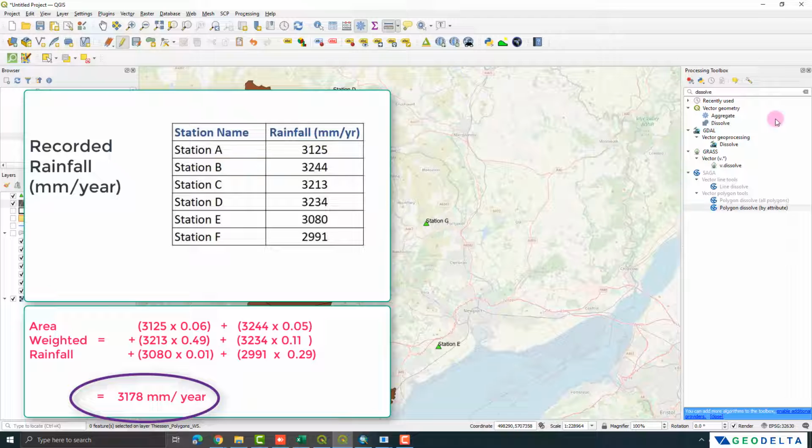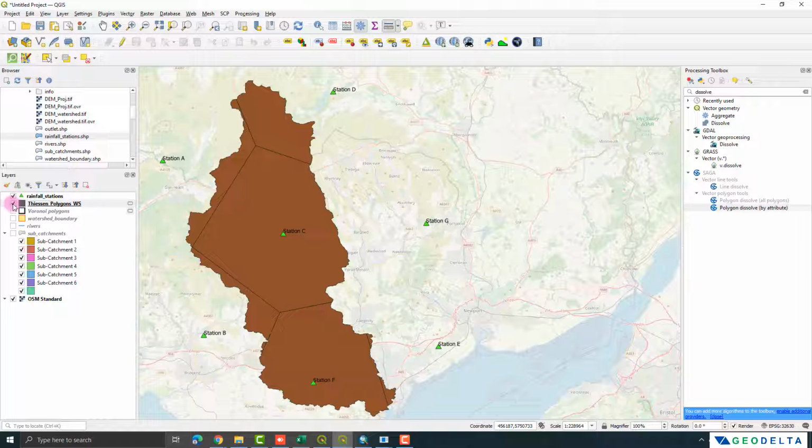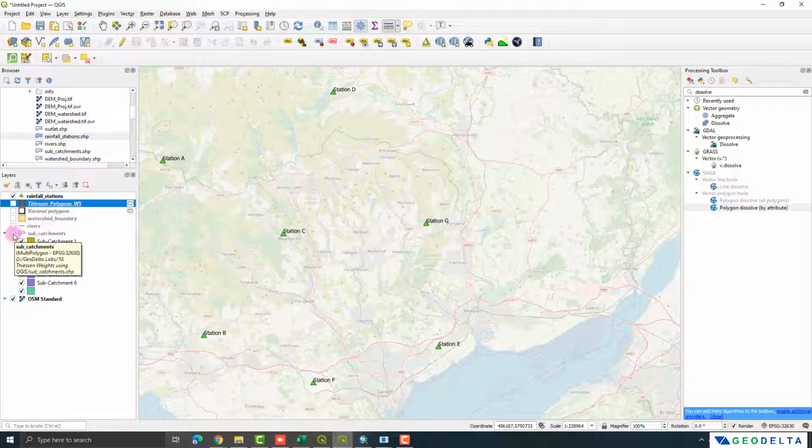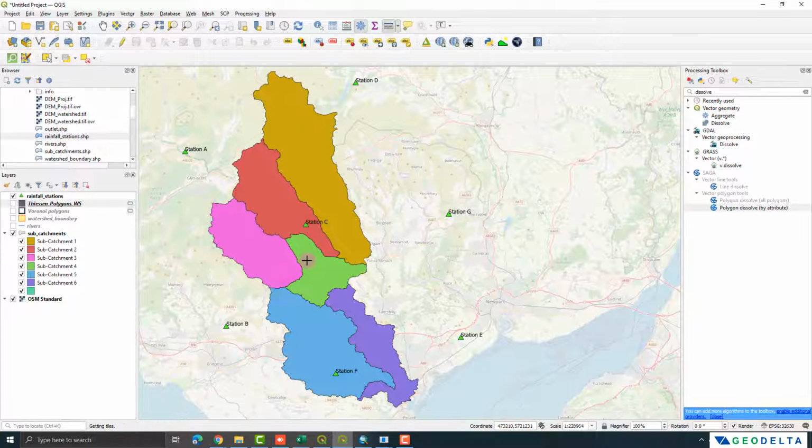Alright, now let's move on to a bit more complex example. I'm going to save all these edits and turn this one off for the time being, and I'm going to turn on these sub catchments. Now let's try to do the same thing, but this time we are going to calculate the influence for each sub catchment. Alright, I'm going to follow the same workflow, which means first I'm going to create the Voronoi polygons again.